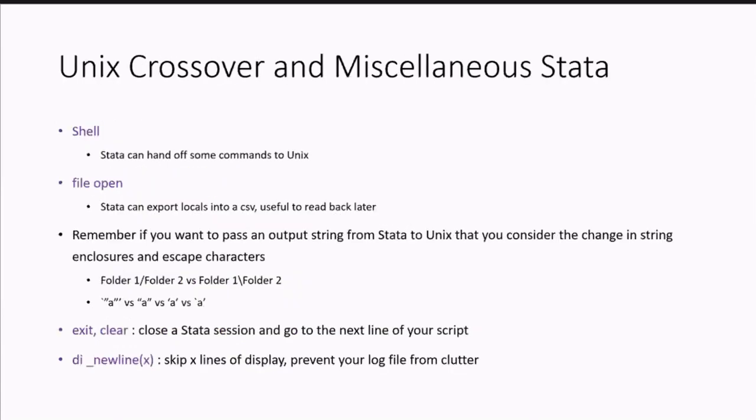File open is a Stata command that lets you temporarily open a file, not like a whole data set, because again, we're working with Stata version 13 here, so we can only handle 1 data set at a time.